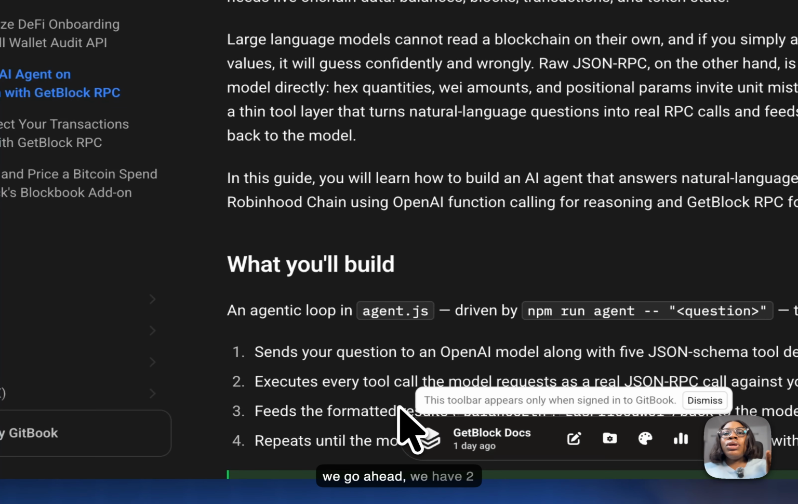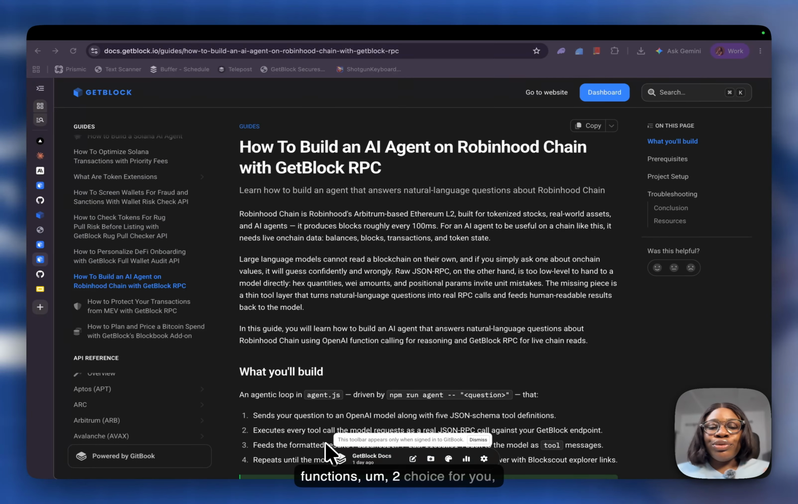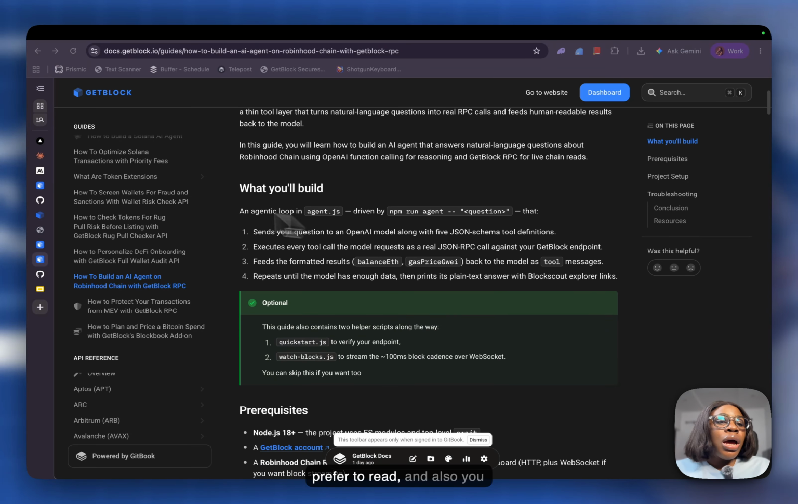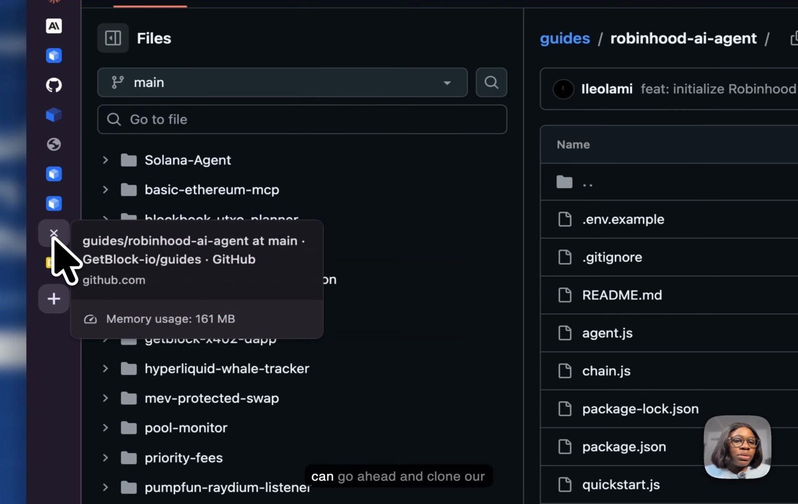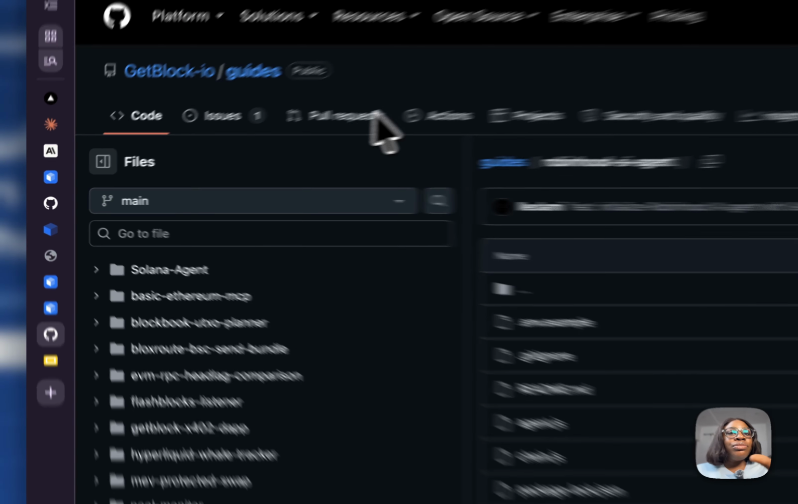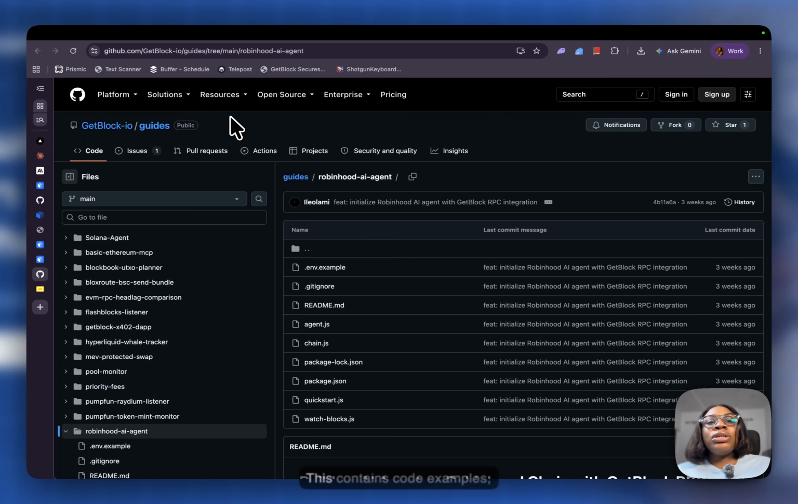Before we go ahead, we have two choices for you. You can either go to our documentation and read this guide on your own if you prefer to read, and also you can clone our guide repository. This contains code examples we've used in all our tutorials that you can fork, clone, and tweak in any way you want based on your needs. So now let's get right into the code base.